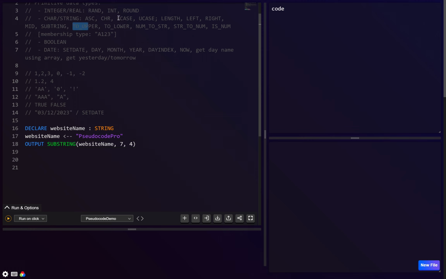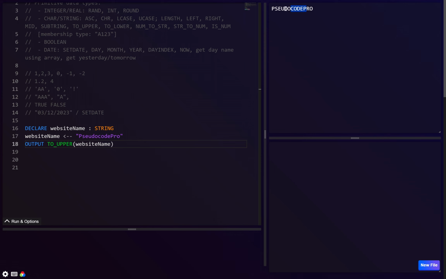Right, so just like we had LCASE and UCASE for characters, we can also go TO_UPPER and TO_LOWER for strings. This is only going to take 1 parameter, just the variable. So let's go TO_LOWER. It's going to convert this P and this P into small p's, lowercase. And then likewise we can go TO_UPPER. That's just going to convert to uppercase. So I think hopefully those are okay.